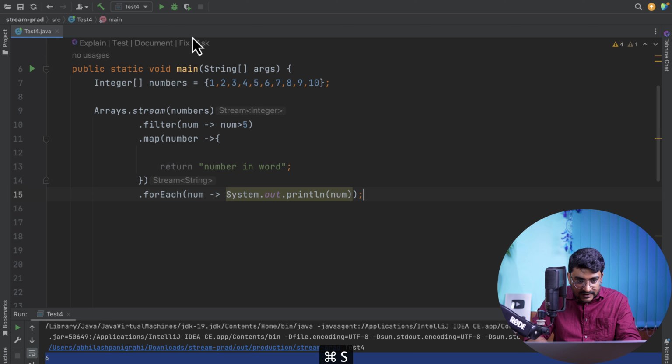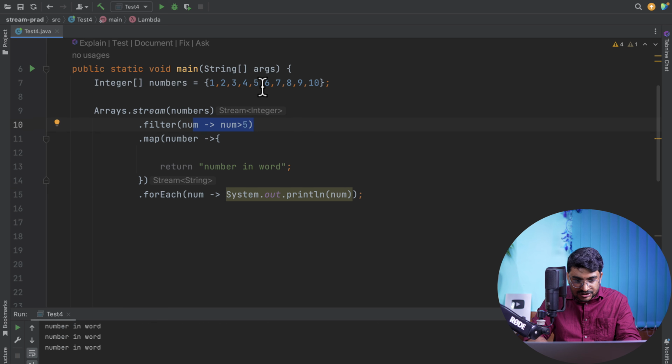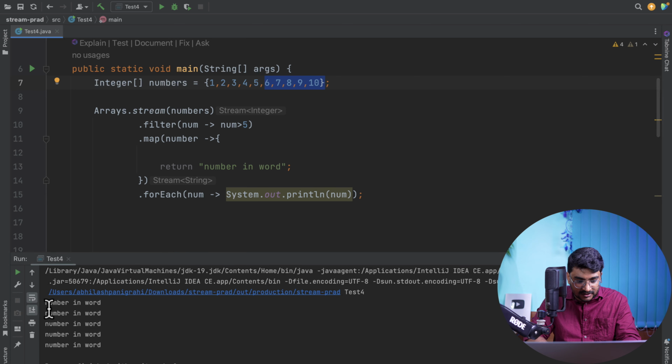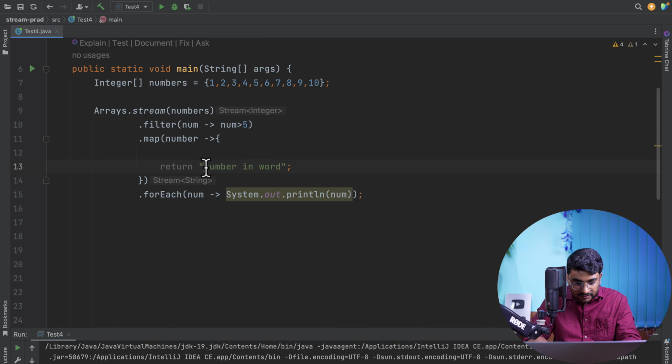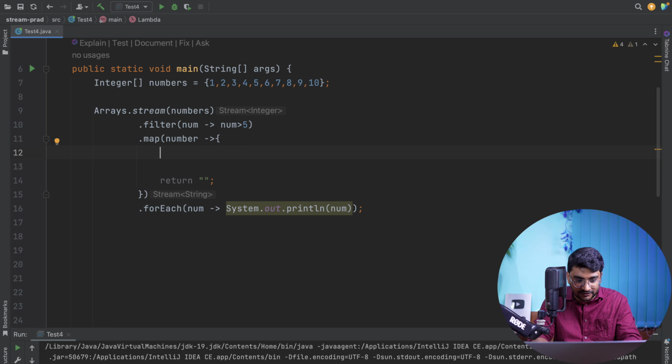Now if you run this right now, for every number where the condition matches, like 6, 7, 8, 9, 10, it is right now converted to "number in word", "number in word". But now we don't want to return "number in word". We want to return the actual word for the number. Okay, so maybe I'll write the simplest logic for this number conversion.